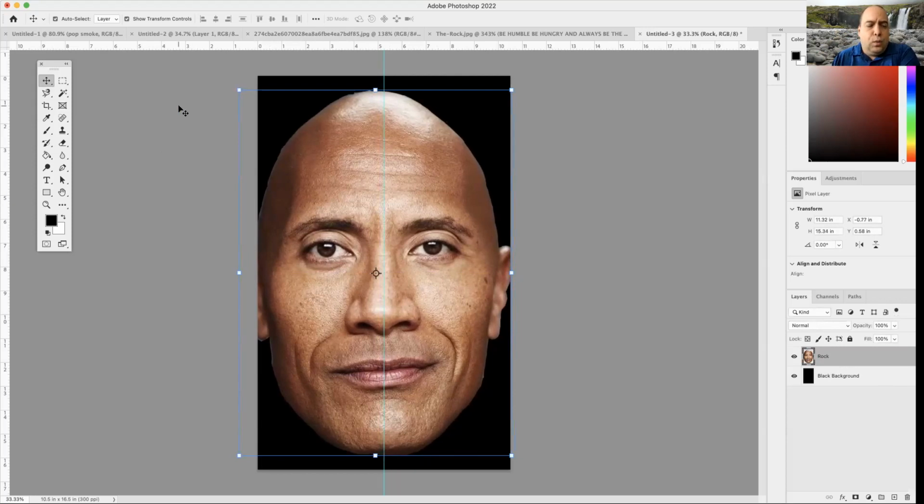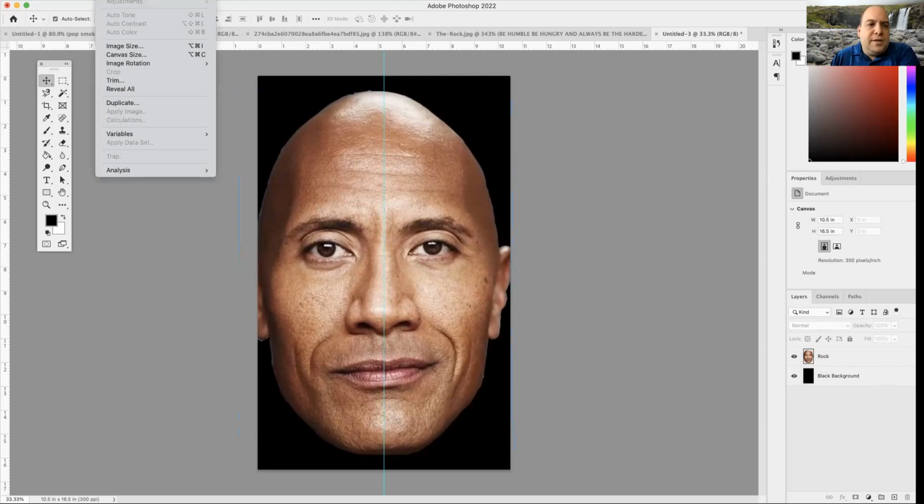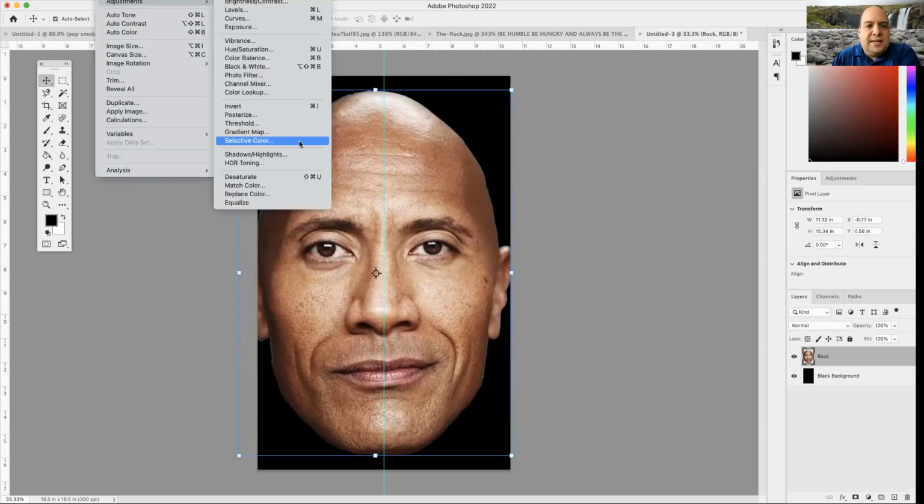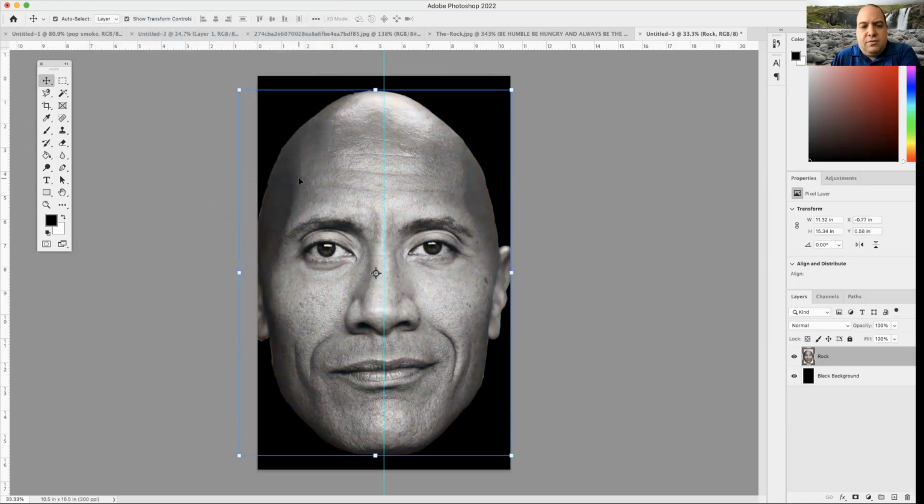Okay. We need to take the color out of this photo. To take the color out of the photo, you're going to go to image, come down to adjustments. You got to be on the rock layer. Go to image, adjustments, and desaturate. That will take the color out of the photo.